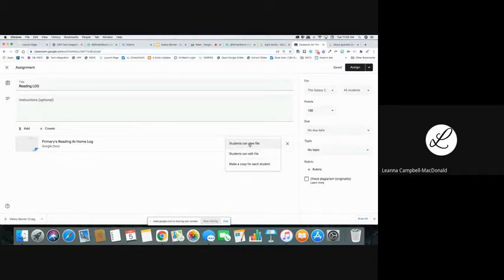So the three options are students can view the file, students can edit the file, and students can make a copy for each student. If you do students can view the file, just like anything that's shared with us, if people don't want us to edit it, they say view the file. We absolutely want the students to edit the file, but if we choose students can edit the file, they're all going to be working on the file at one time. We don't want that. We want them all to have an individual sheet, so I want to choose make a copy for each student.